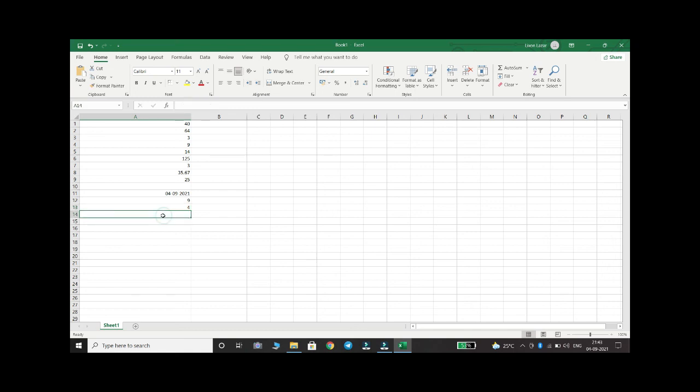Okay. The next function is now. You have to give like this. Equal to now. It will return current system date and time. Here in the system, can you see, time is 21:43 and date is 4/9/2021. This date and time will display. Okay, now function returns current system date and time.